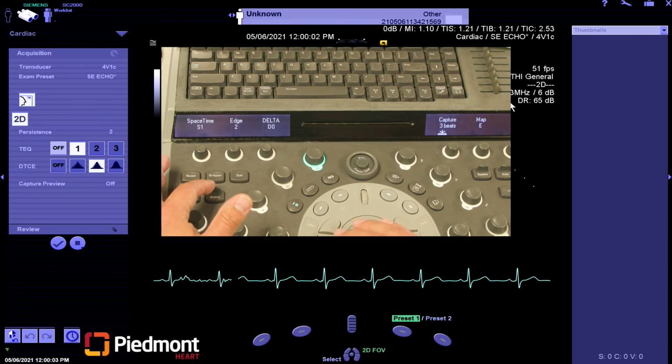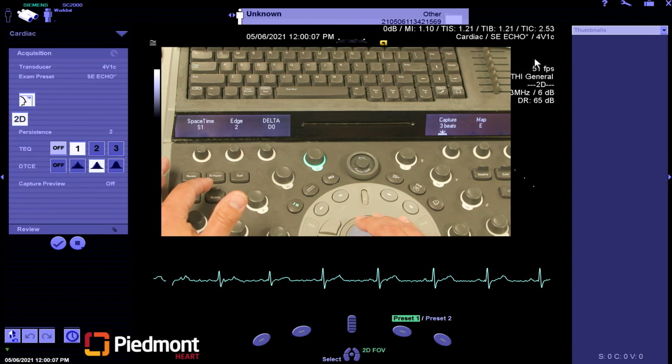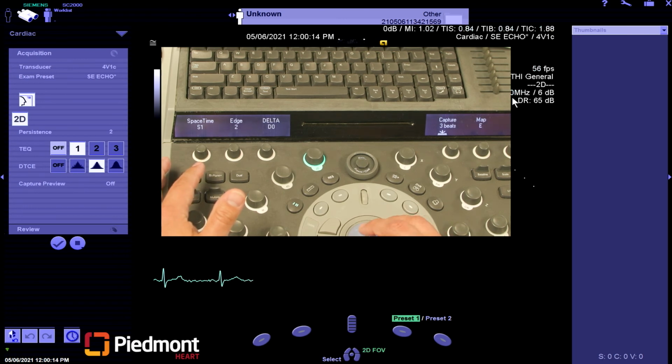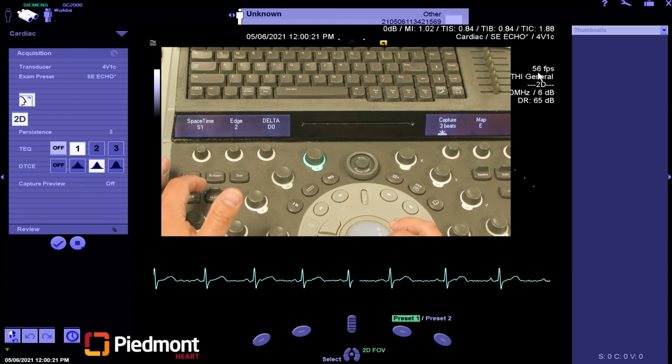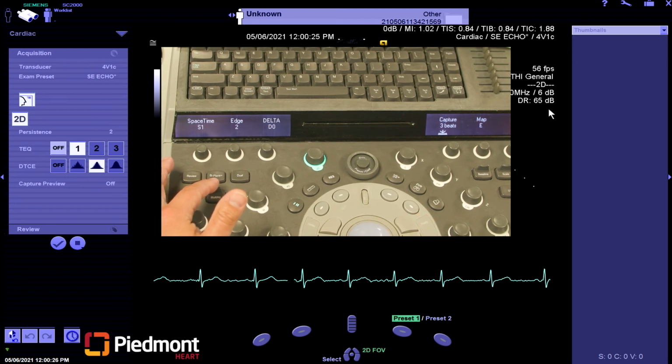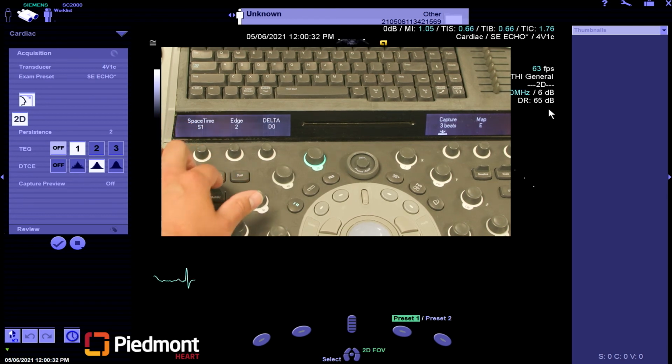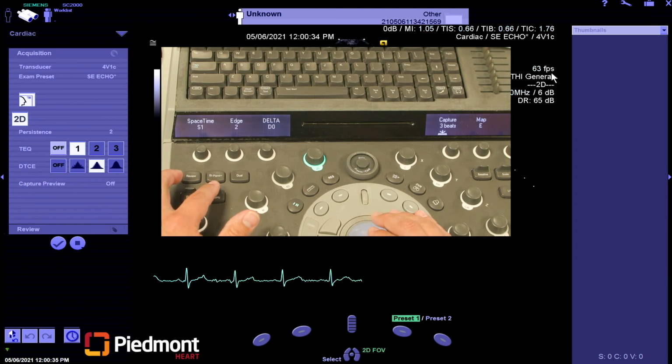So another important thing to pay attention to: if you have a beautiful image but you can't seem to get your frame rates where we need them to be, we can also decrease the frequency. Going down to just 4 from 4.3, we have slightly increased our frame rates from about 51 to 56. Many SC2000 users may know, I can continue to drop my frequency by toggling down, and I'll continue to increase my frames per second.